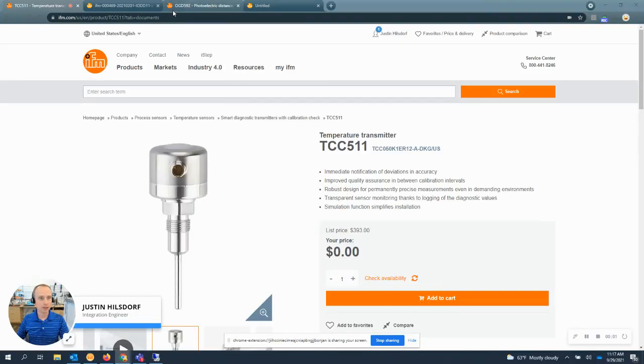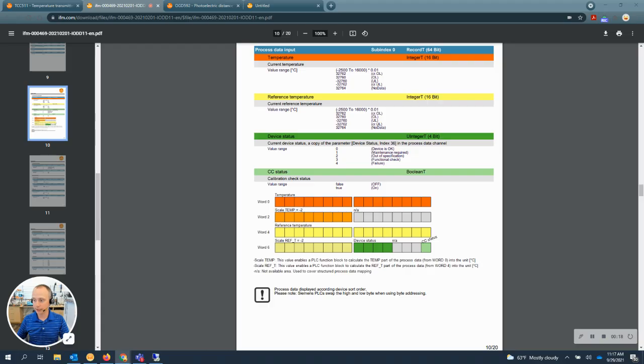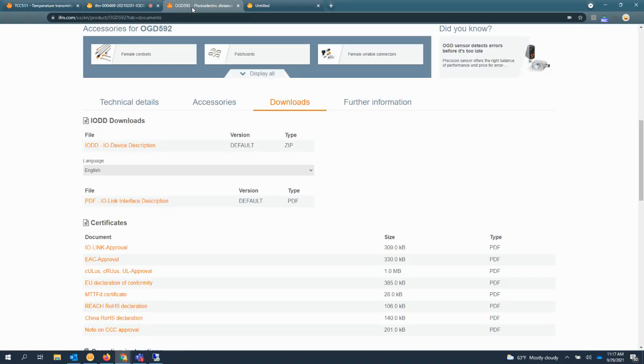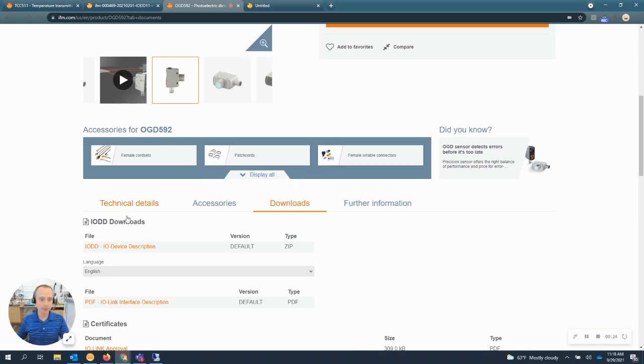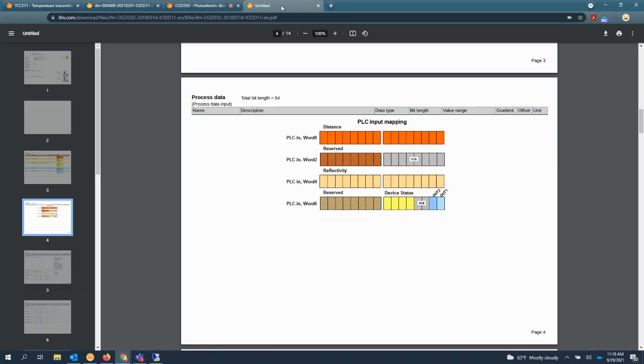Right, so here we go. We're looking at a TCC 511. I've got the PDF IODD datasheet open here, so I know the data structure and how to take a look at it. I also have an OGD 592. I came to the PDF IO-Link interface description, and again, I have that data structure.